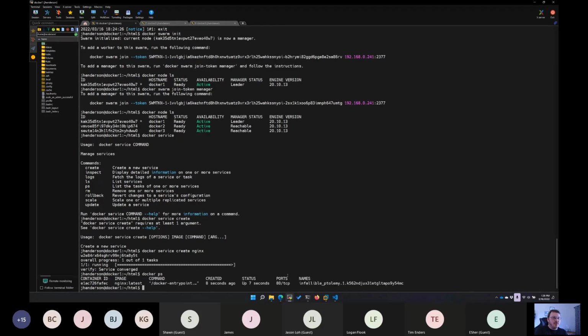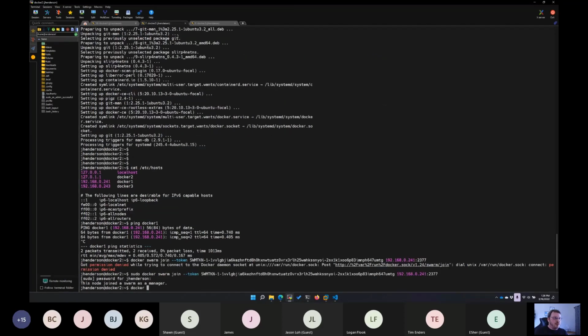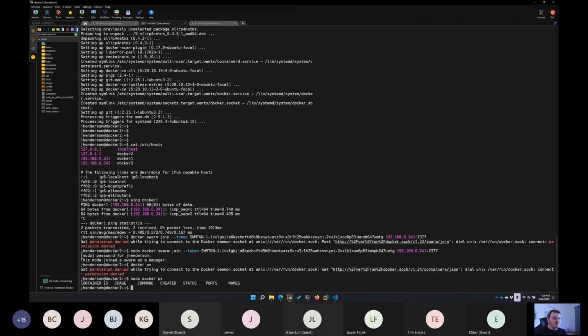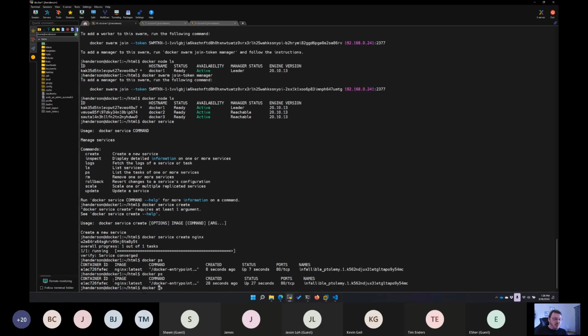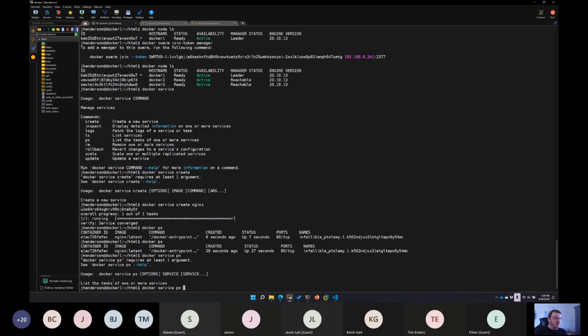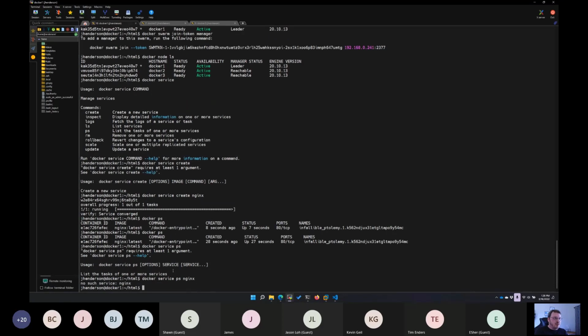And now if I do a ps, it just happened to be here. But if I do it over here, sudo. It's not. But there's a good chance this could have been placed on Docker 2 or Docker 3 because they're all currently empty, so it could place them wherever. Instead of doing docker ps, I really want to be doing docker service ps, and I need to do it for the service I just created, which is nginx.